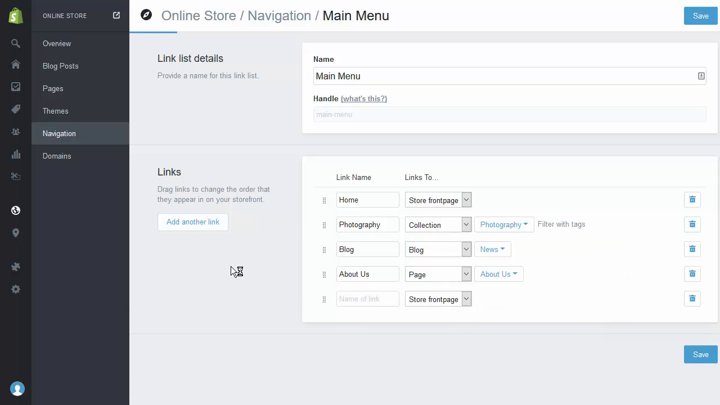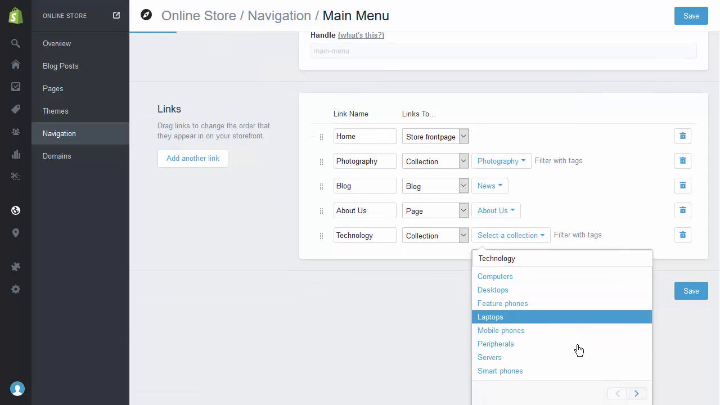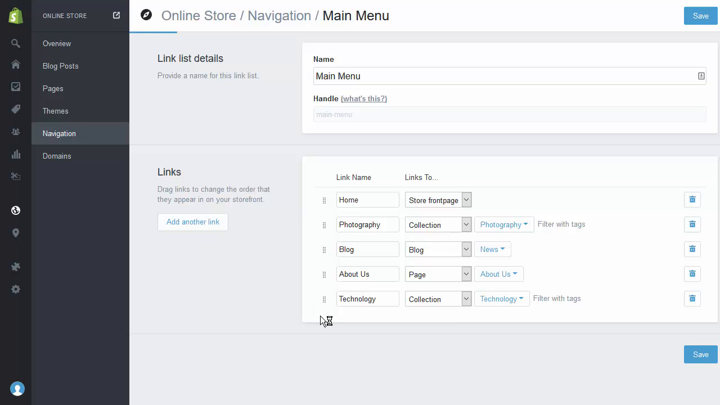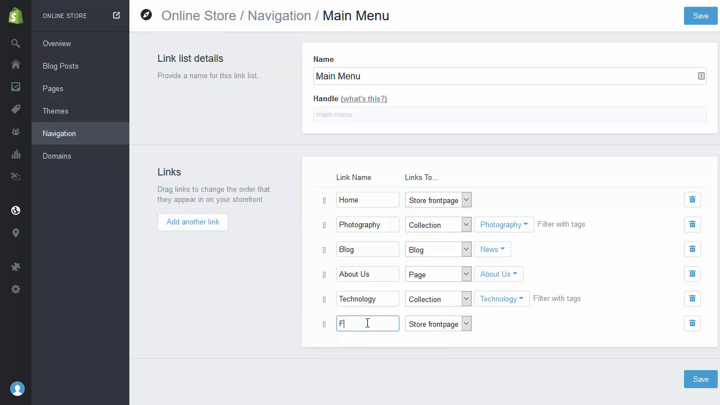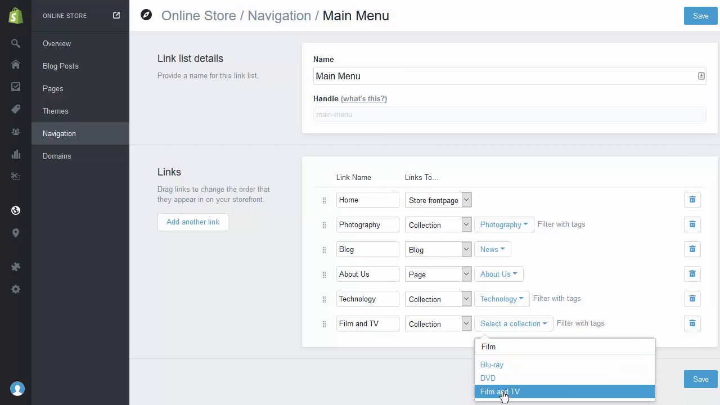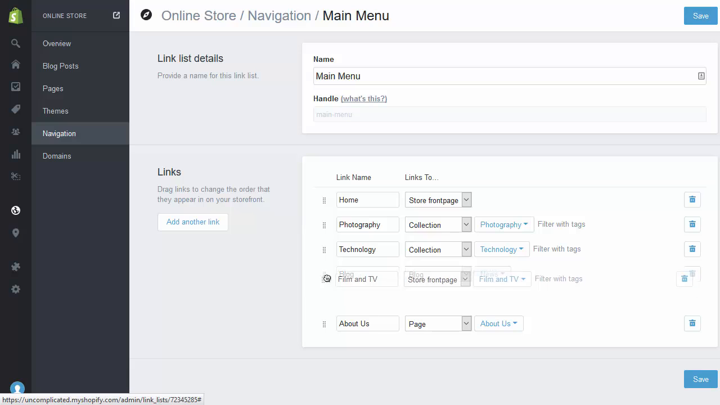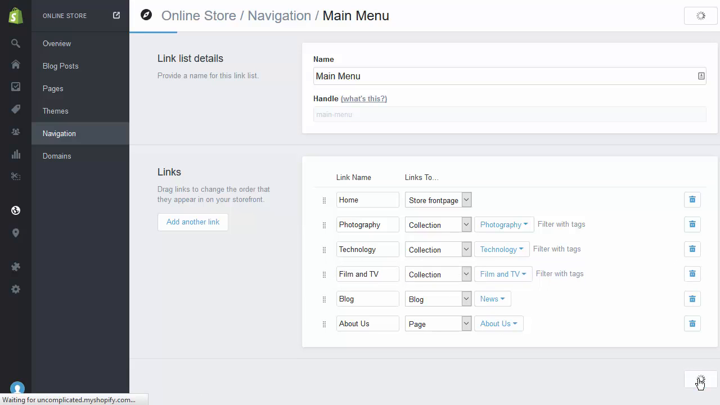I'm going to add a couple more links in here. This one for technology, which is going to go to the technology section. Too many mentions of technologies elsewhere. There we go, technology, and film and TV. Now I'm deliberately leaving out the fourth of my four top level categories, which is called home audio. The reason for that is I want to show the flexibility of Uncomplicated Categories. You can choose to have all these categories in your main menu. You can choose to have just some of them in your main menu, or none at all. It's entirely up to you.